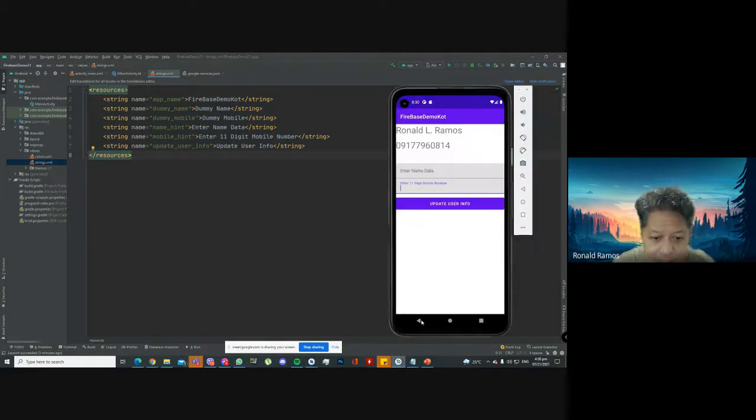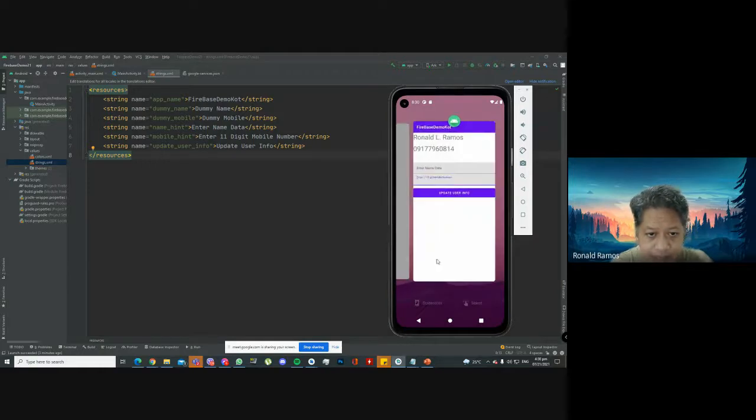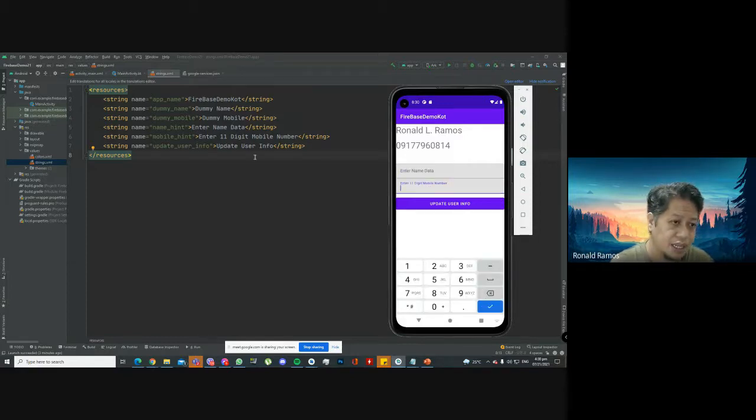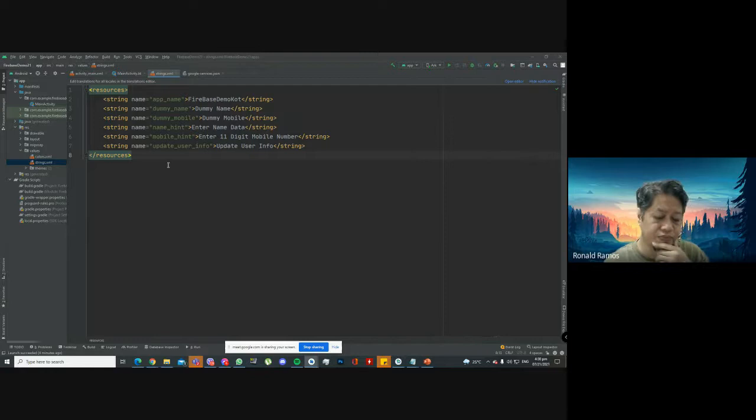If we go to the app, this is exactly it. The dummy name and dummy mobile are the first two controls on top. And then this is the hint: enter name data, enter mobile data, and then update user info. This is the proper way to put items in the text attribute, because Android will tell you that in case you want to support internationalization, you create separate strings files for each language you want to support.